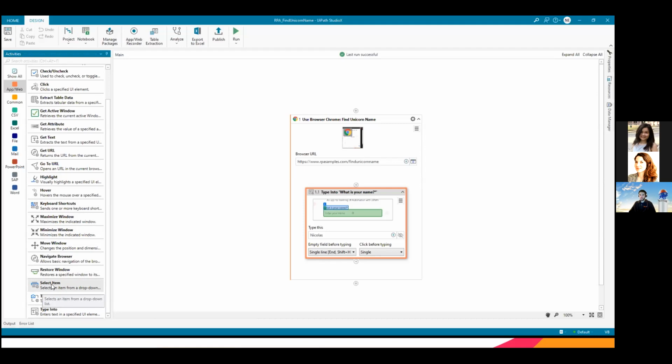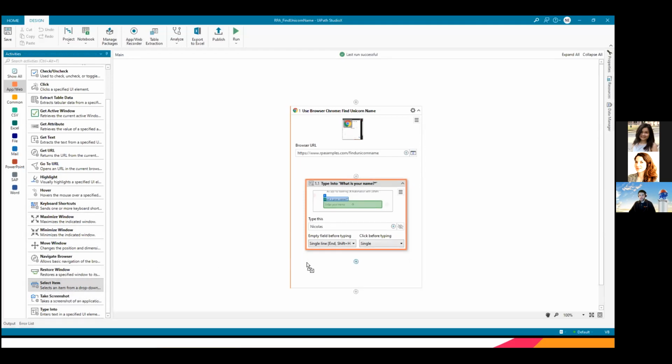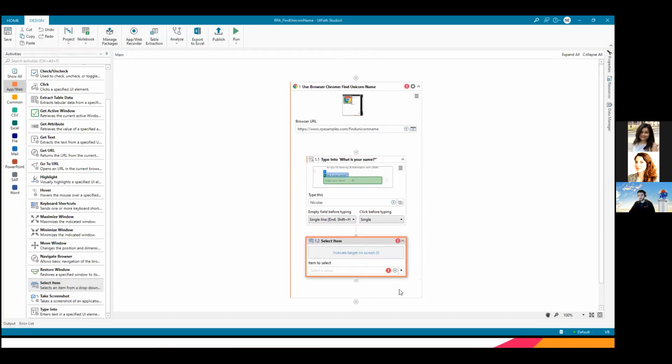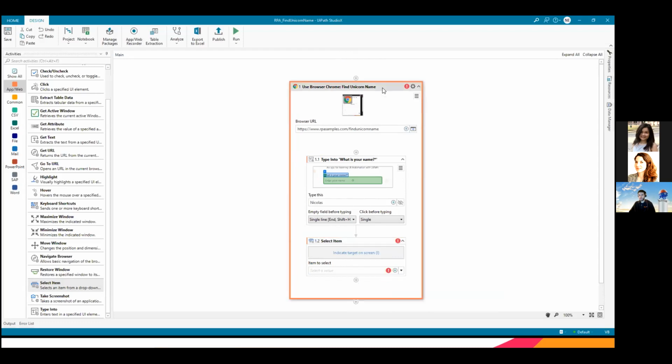The same way that we did the type into, we're going to do with the select item. We're going to left click and drag and drop it. We need to make sure that we're placing it inside the use browser Chrome activity and not after, okay? We're going to put it here. To make sure that we put it inside, we can click here and we'll see again the orange bounding box that shows us that the activity is correctly placed inside that activity, okay?